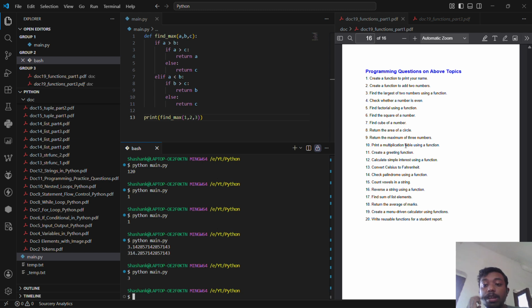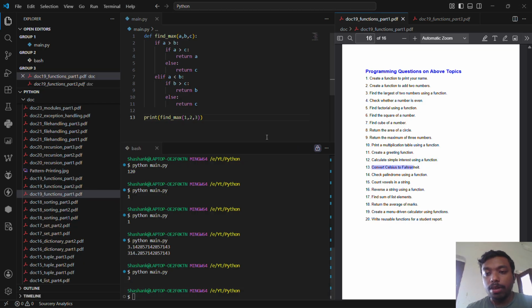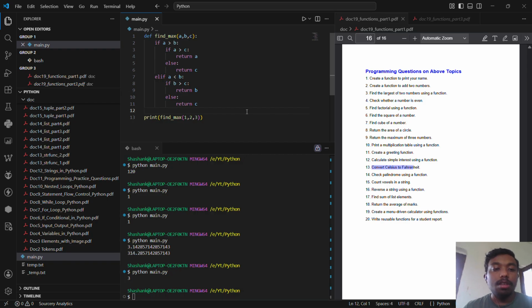Printing a multiplication table, we have already done this in a previous function lecture. And then after that, we have created a greeting function. We have already done this. And these are simple ones. You can do it by yourself. So these are normal functions. You can try it by yourself. You can try this one: converting Celsius to Fahrenheit or Fahrenheit to Celsius.